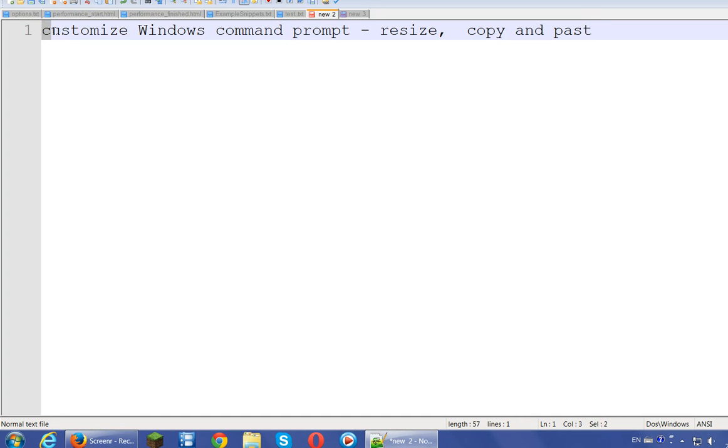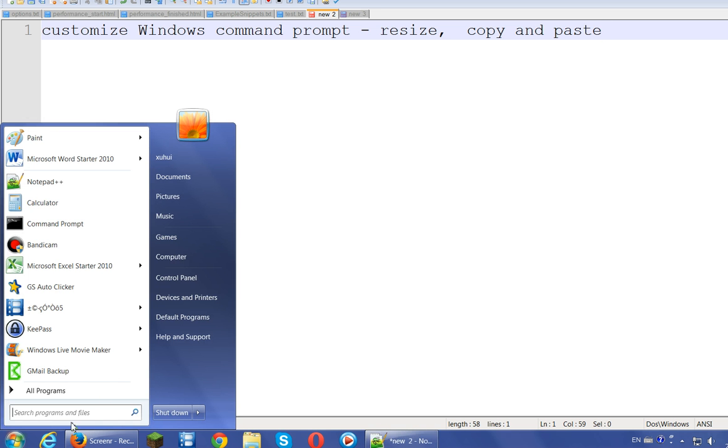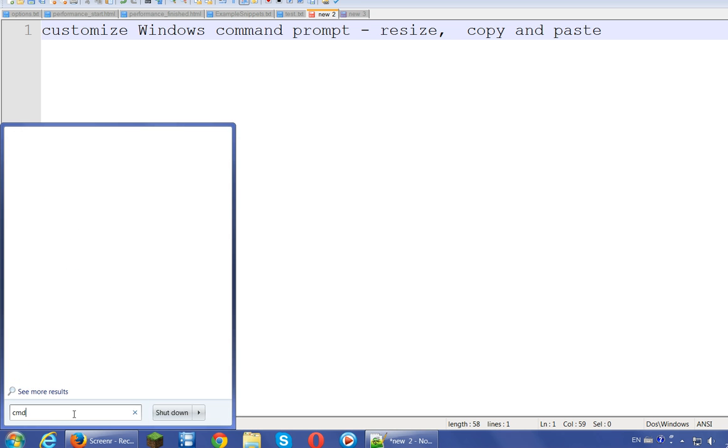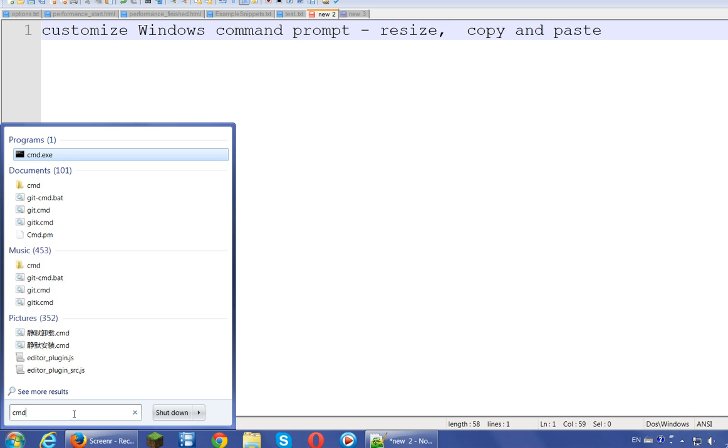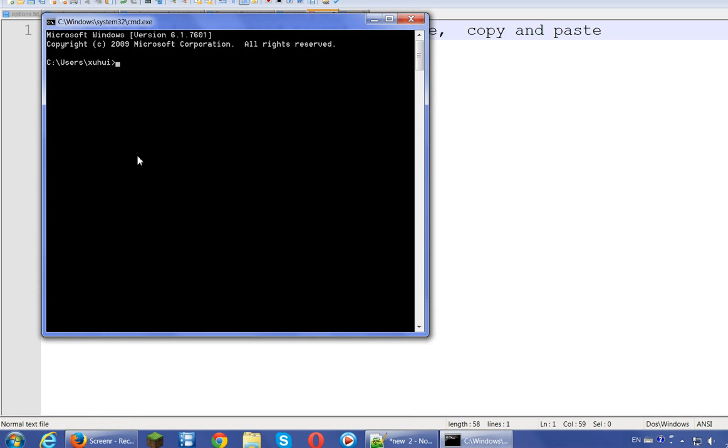In this video, I will show you how to customize the Windows command prompt, and how to resize, copy and paste. Let's first go to the Start menu. Sometimes you can see Command Prompt here, but if you do not see this, type cmd. The command prompt is cmd.exe. You can see Command Prompt here.